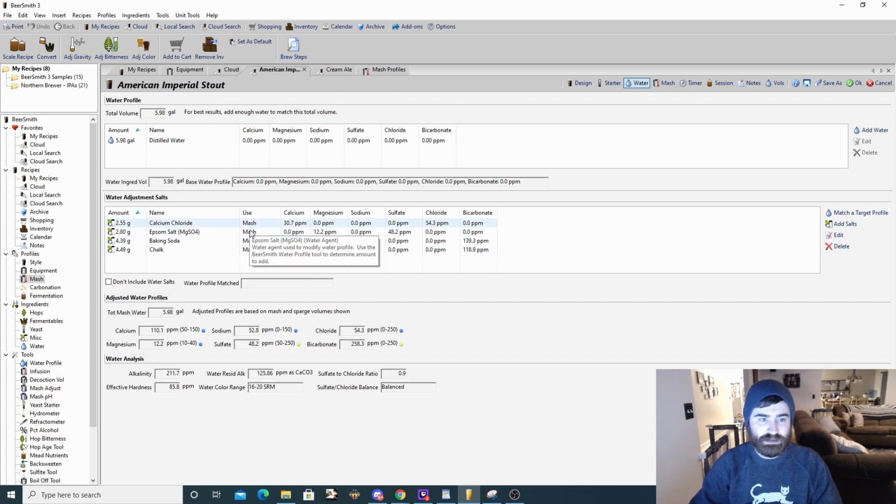So if you see your mash and your sparge options here, that's just because it's pulling the data that you do sparge from your mash profile in Beersmith3.